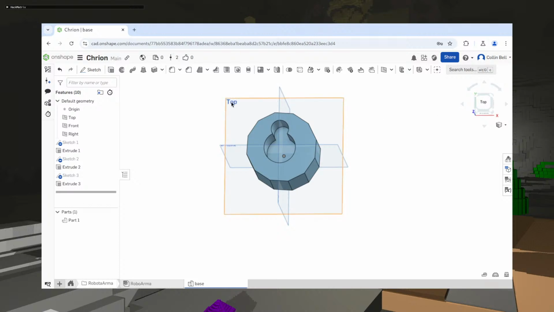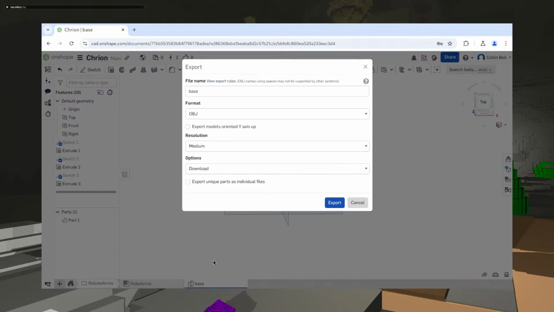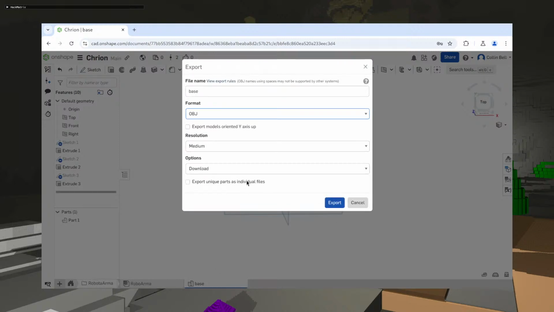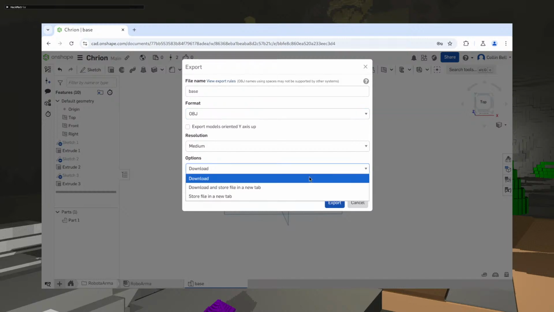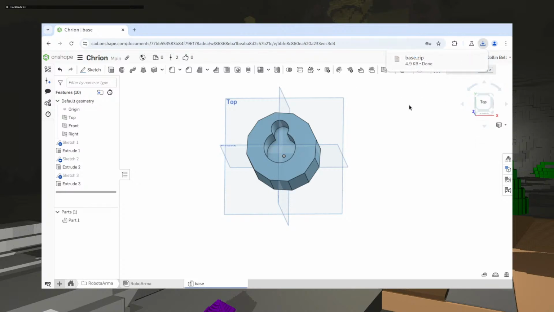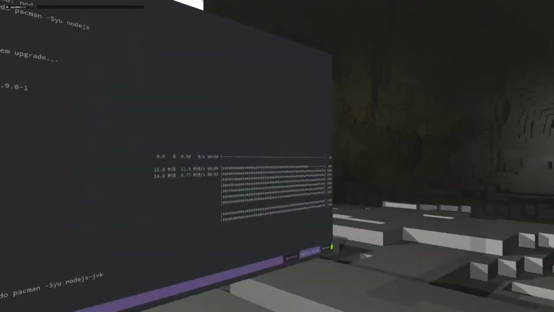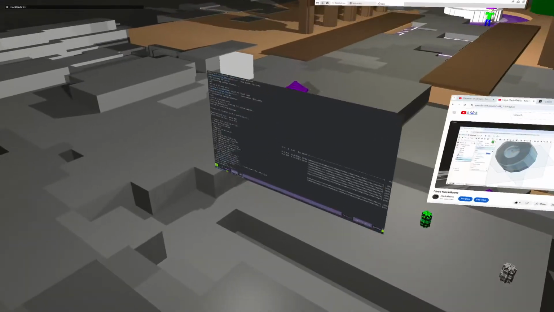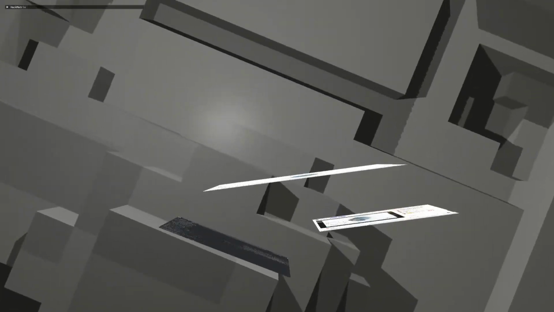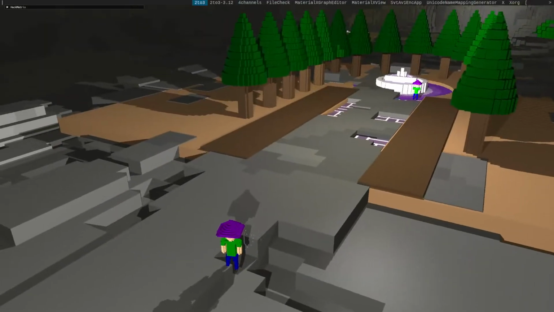So what would be very cool is if I could export the base as an OBJ. Unique part, no, don't do that. And store this, yeah, download it. Okay, it's being prepared. It's done. Okay, so what is it going to do? I need to unzip it first. Okay, so that is borked. I want to get this part into HackMatrix, if that's possible.